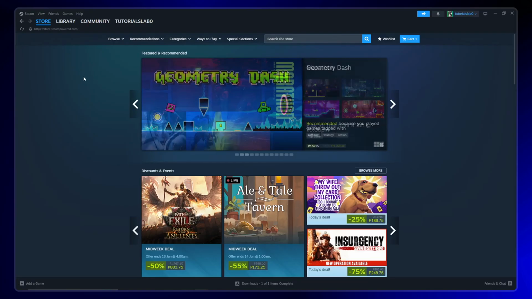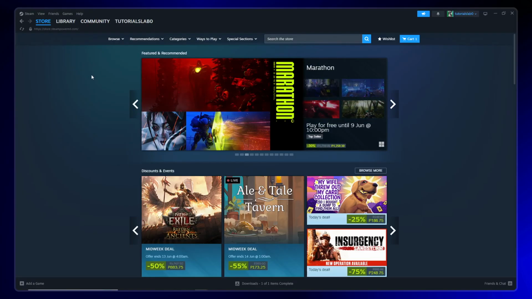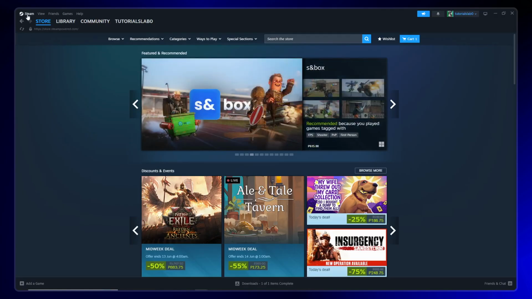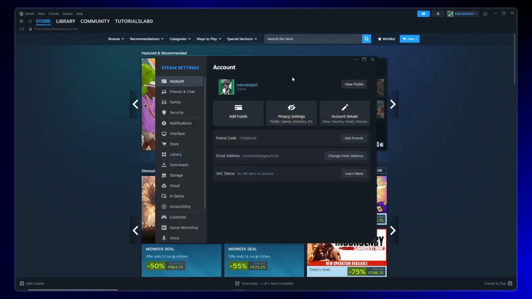First, open your Steam app and log in with your credentials. Once you're in, direct your attention to the upper left corner of the screen where you'll see the Steam menu. Click on Steam and from the drop-down that appears, select Settings. This will open up your Steam settings panel where you can adjust various configurations.